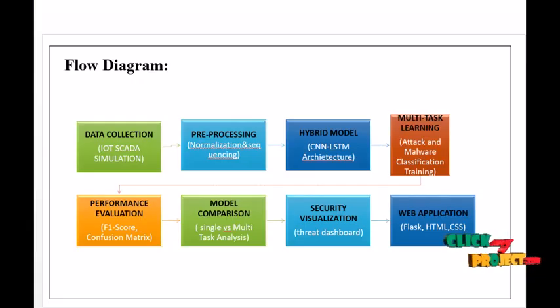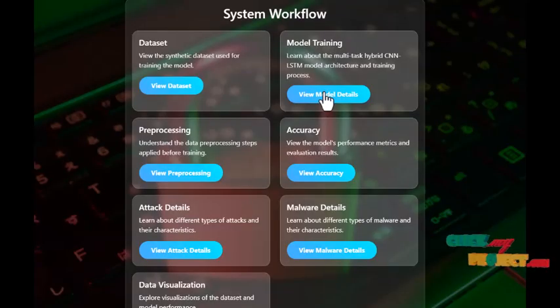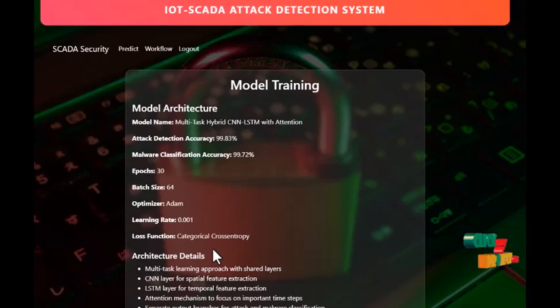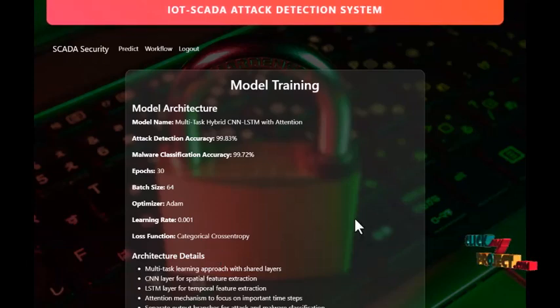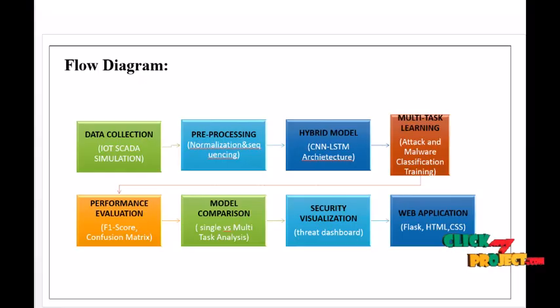The next step is model training. We use the CNN-LSTM architecture, a hybrid model. In our web page, just click model training, and the models are displayed here. The loss functions, optimizer, and how many epochs we ran are all displayed here.